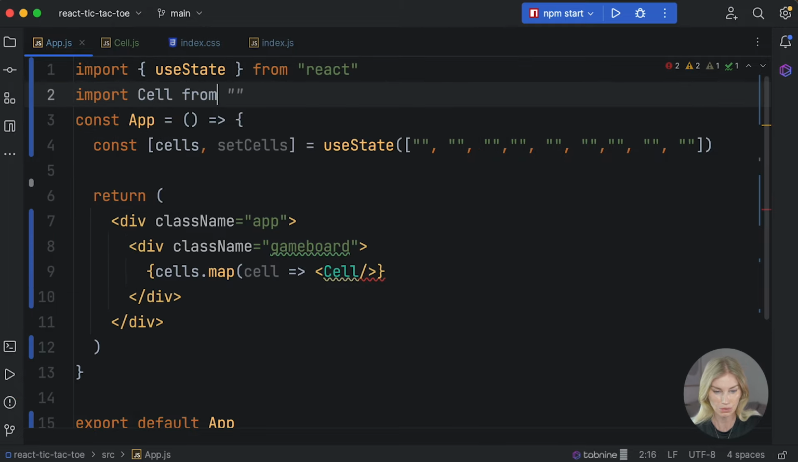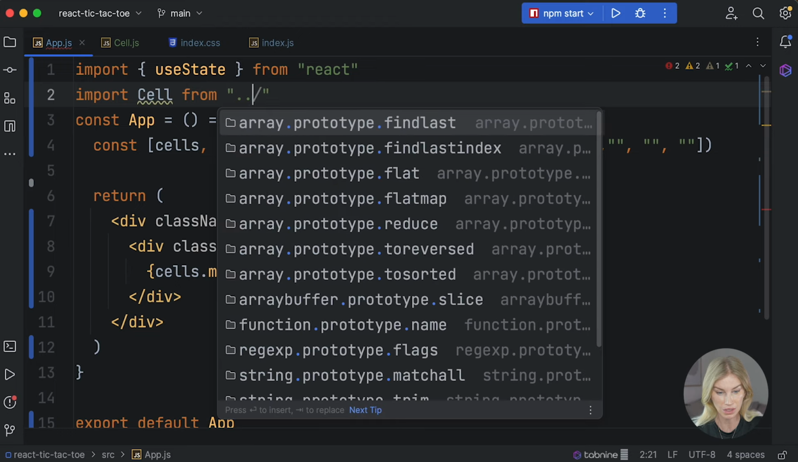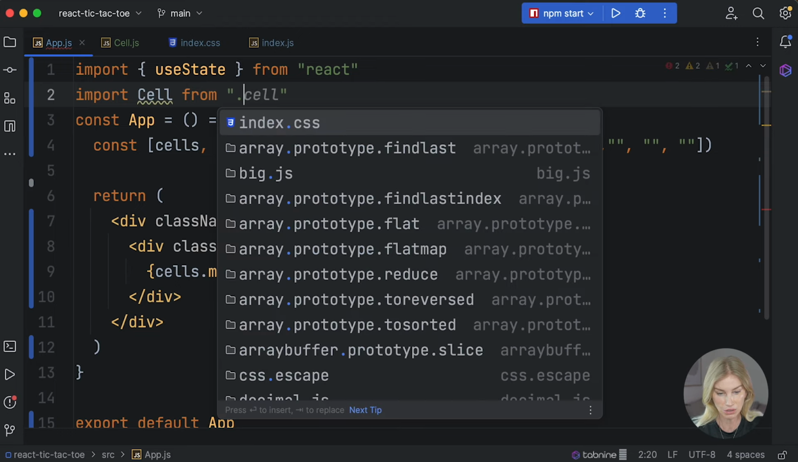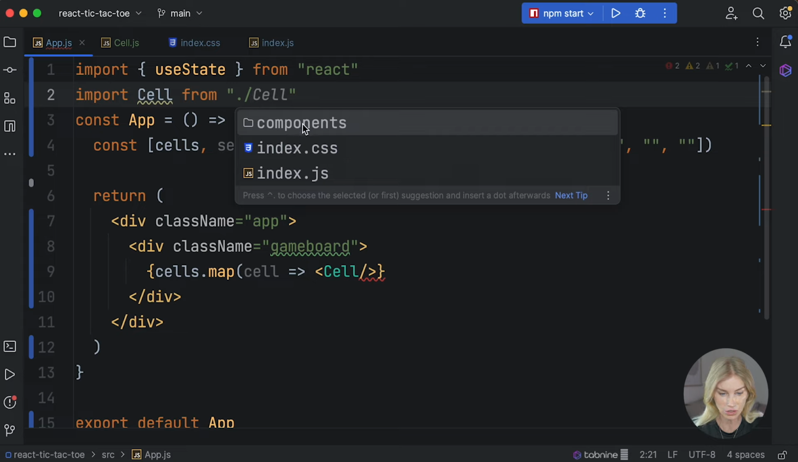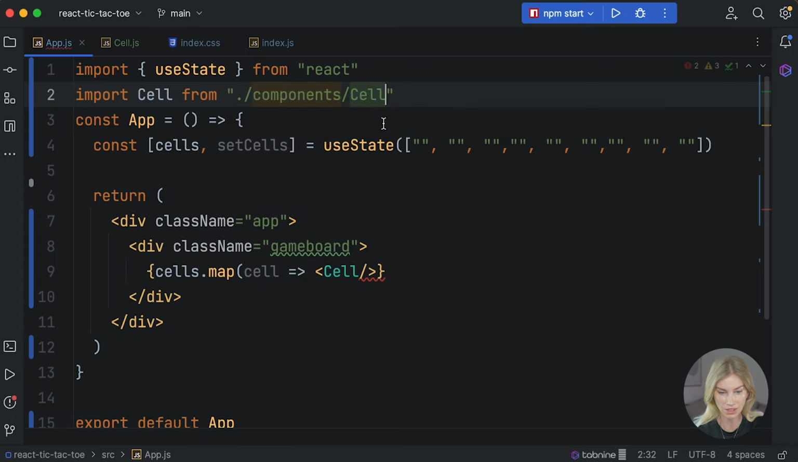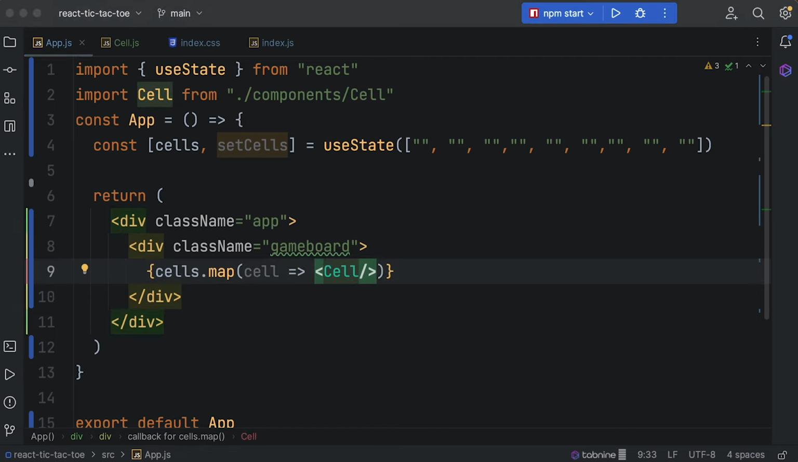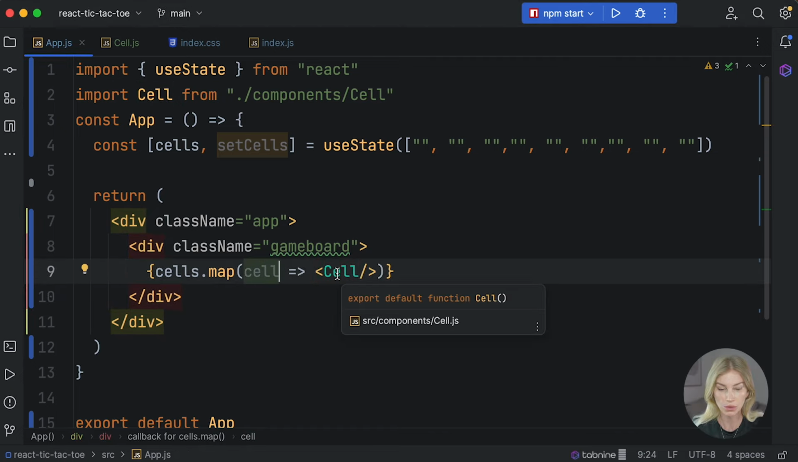Import cell from, and then we have to find it, right? So we go back out. So we can look in the directory we are in and go into the directory components and find this cell. So cool. This is looking good. Of course, we need that parenthesis here too. So for now, each cell, I'm just mapping it out onto the component cell.